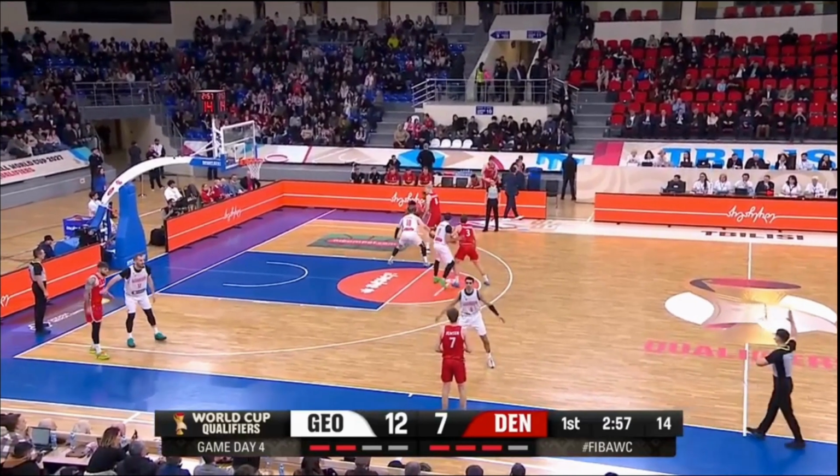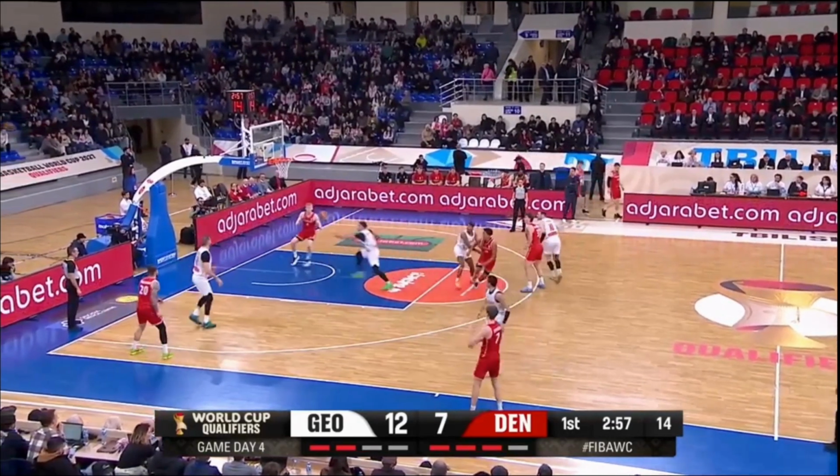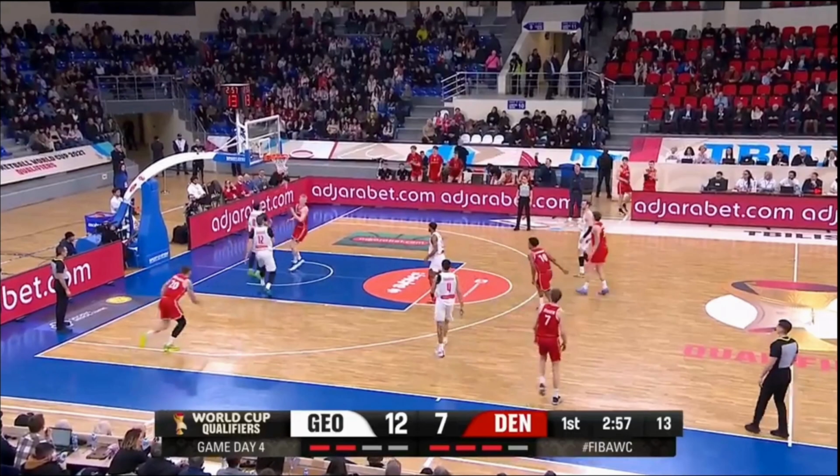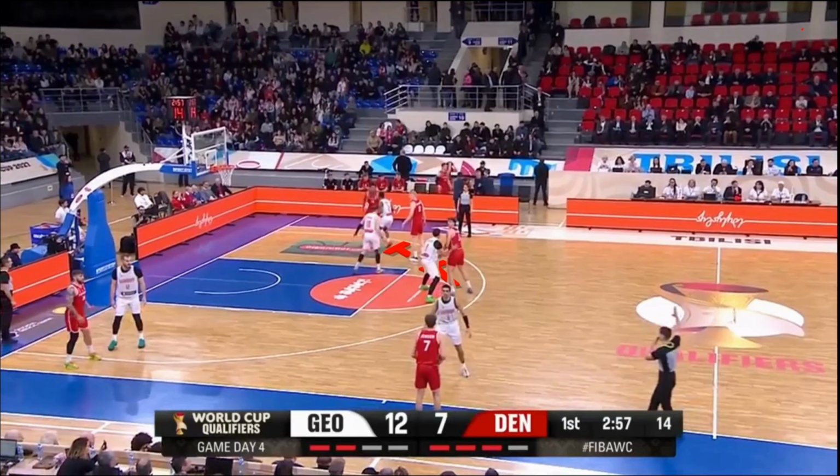What's great about this play is there's so many opportunities. This time it's going to be a baseline cut from the first screener. But let's rewind it and I'll tell you about all the options you have. The magic about this play is that it involves 3 guys who can all get the ball and all be in a threatening position. First of all, the guy in the corner.